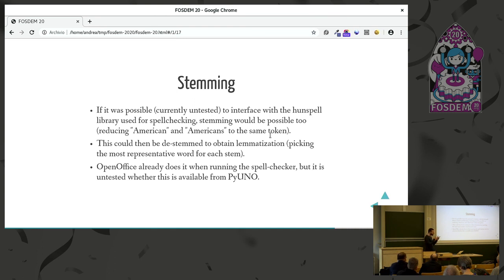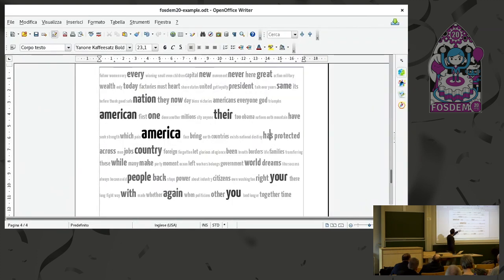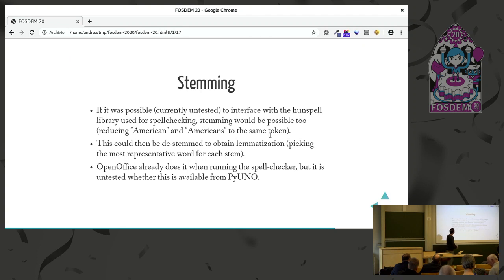And this is for appearance. But then we are within a word processor, and this means we can improve the quality of our word cloud in ways that would be quite hard to do in other contexts. For example, OpenOffice knows about stemming, meaning recognizing, in our example, that America and American are basically the same word, sharing the same root word. We can do that since our spell checker within OpenOffice already does it, the munch-on-munch population. I haven't tested it, but if it was possible to interface with the Hunspell engine that we use for spell checking, this would automatically improve the quality by reducing each word to its most common appearance. Then technically the stemming and lemmatizing. Lemmatizing means choosing the right representative between America and American, for example, in this case.